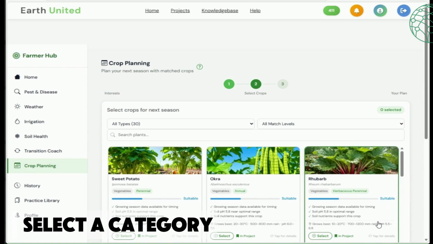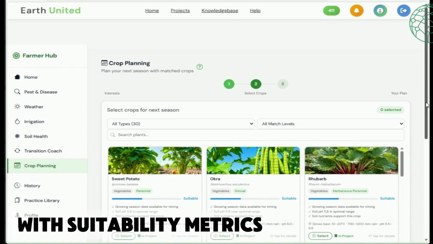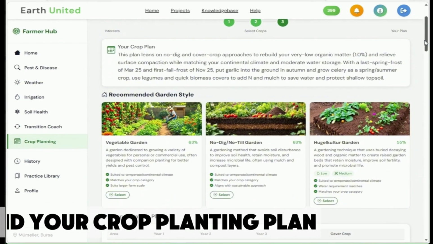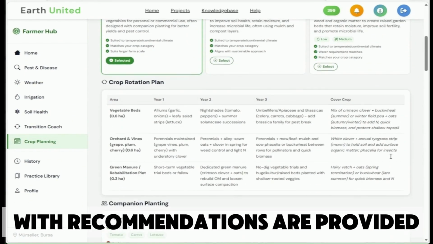What do you want to grow next season? Select a category. Suitable crops are displayed with suitability metrics, reasons. Then you choose the ones you want, and your crop planting plan with recommendations are provided.